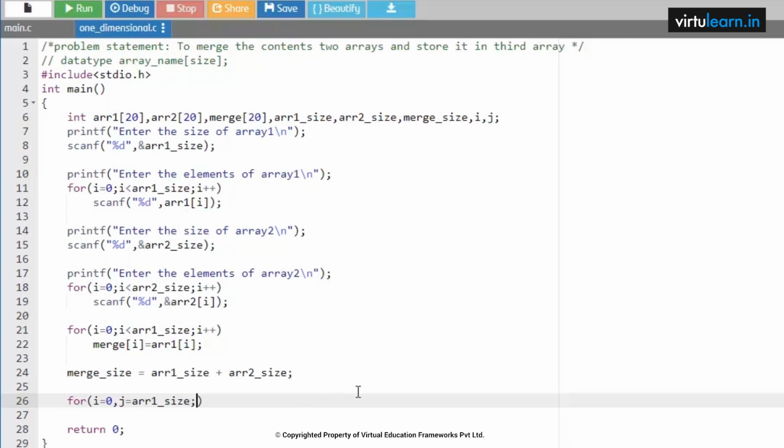Now j is less than, what is the merge size? Merge size, and your i should also lie within the second array, arr2_size. So here we are considering merge size. You can see the condition here. This is like logical AND. When both the conditions are true, only then you're going to go for the next step. j less than merge_size logical AND i less than arr2_size, followed by semicolon.